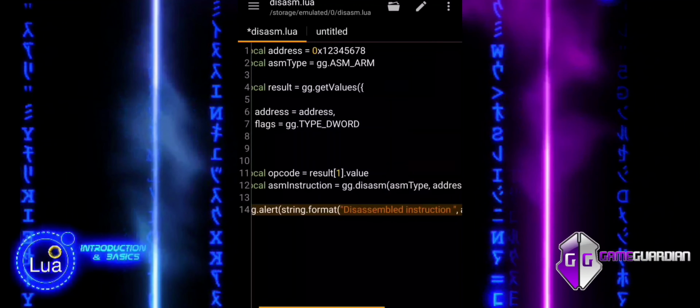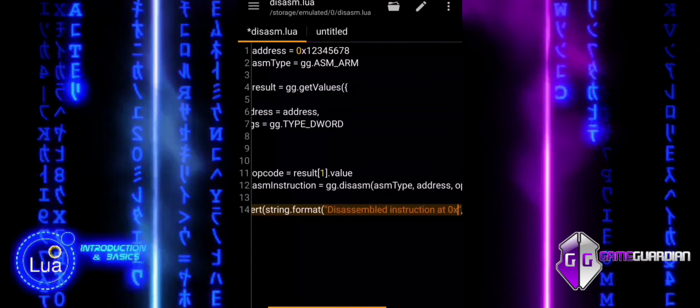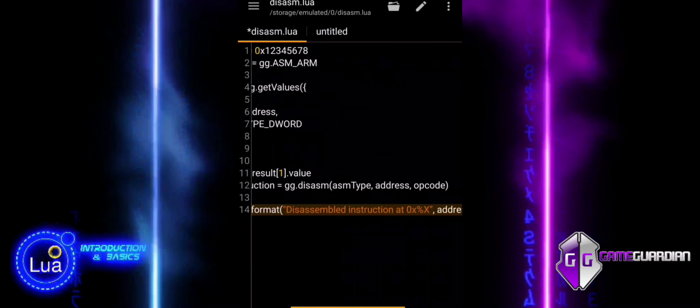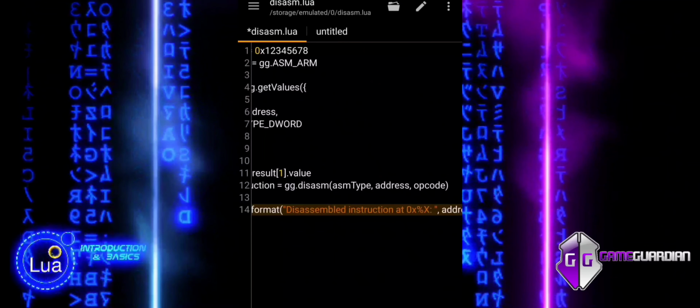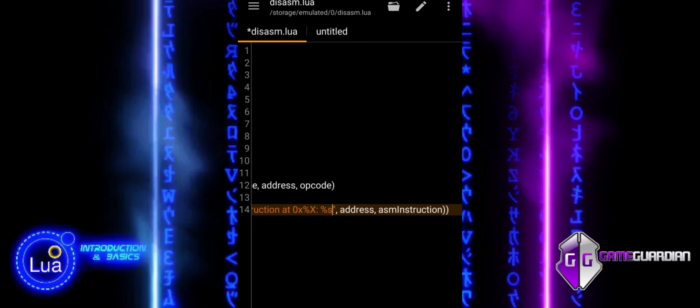%x is a placeholder used to insert a memory address into the formatted string, and it formats the address as a hexadecimal number. %s is a placeholder used to insert a string into the formatted string. In this case, it will display the disassembled instruction.